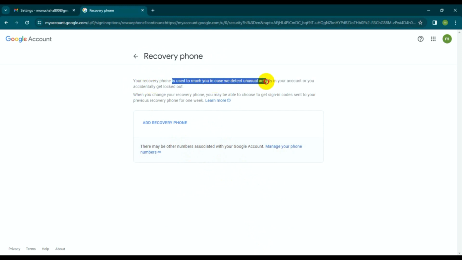We detected unusual activity in your account, and if you accidentally get logged out, okay, when you change the recovery number, you may be able to choose to get a sign-in code sent to your previous recovery phone number for one week. So guys, now add the recovery number, and if Gmail accidentally gets logged out, then you will get a code sent to your previous recovery phone number just for one week, so your account is safe.